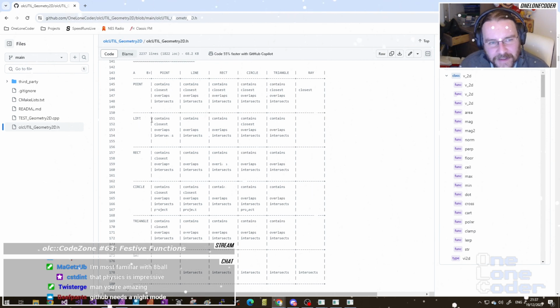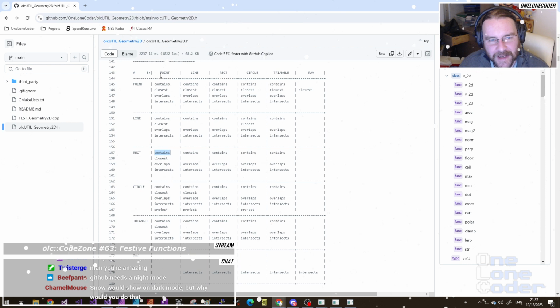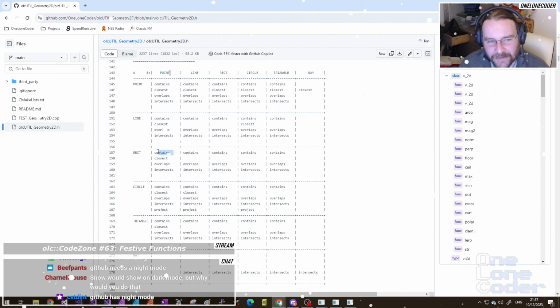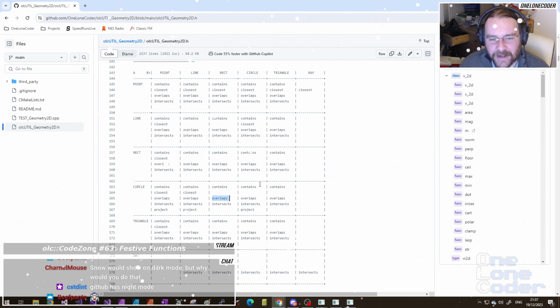The function matrix is basically, you pick the function: does a rectangle contain a point? Right, we've got an implementation for that. That one's pretty simple. But let's say you have something like, does a circle overlap with, let's pick this one, a triangle? Right? So we've got an implementation that will give you that too.